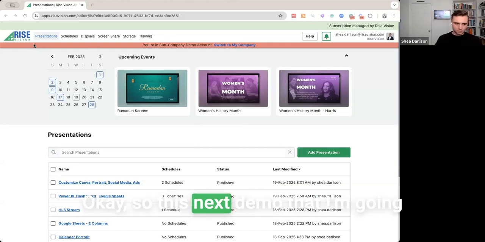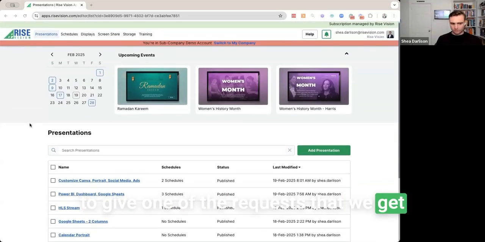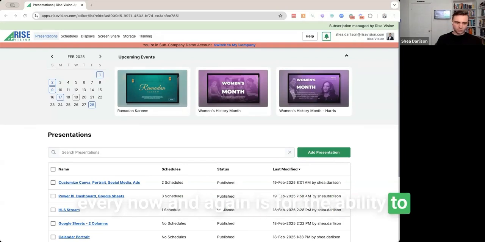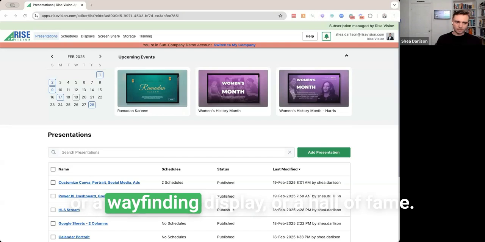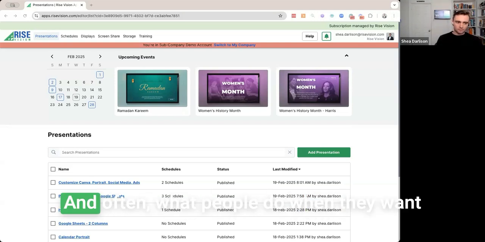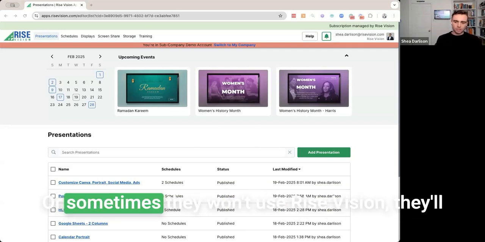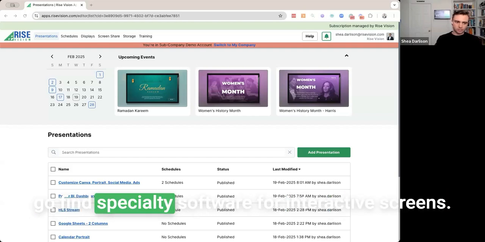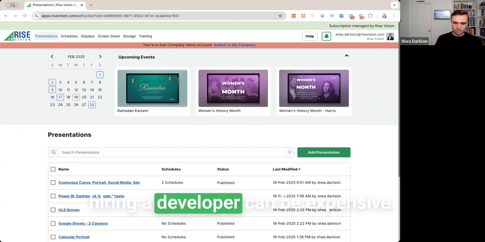Okay, so this next demo that I'm going to give, one of the requests that we get every now and again is for the ability to show interactive content on a display. Things like a directory or a donor wall or a wayfinding display or a Hall of Fame. And often what people do when they want to show interactive content, they go hire an agency like a web developer to build a web page and then use Rise Vision to show it. Or sometimes they won't use Rise Vision. They'll go find specialty software for interactive screens. That can be quite expensive. And of course, hiring a developer can be expensive.